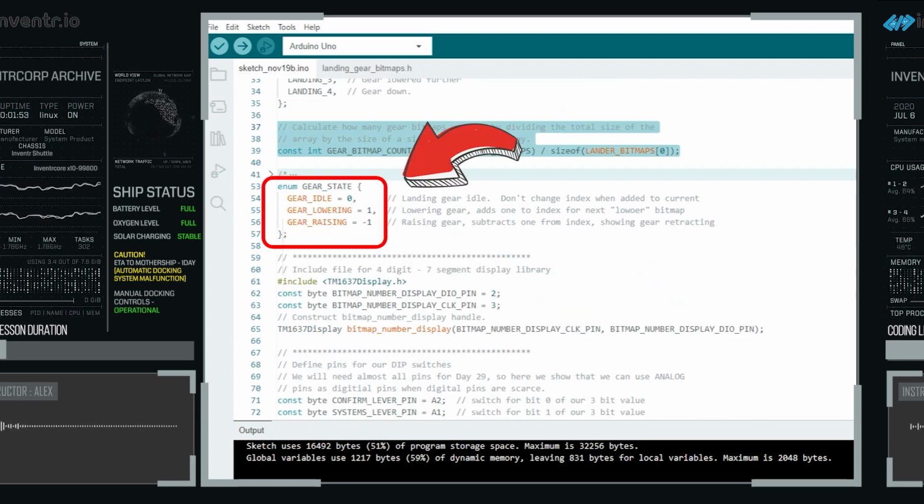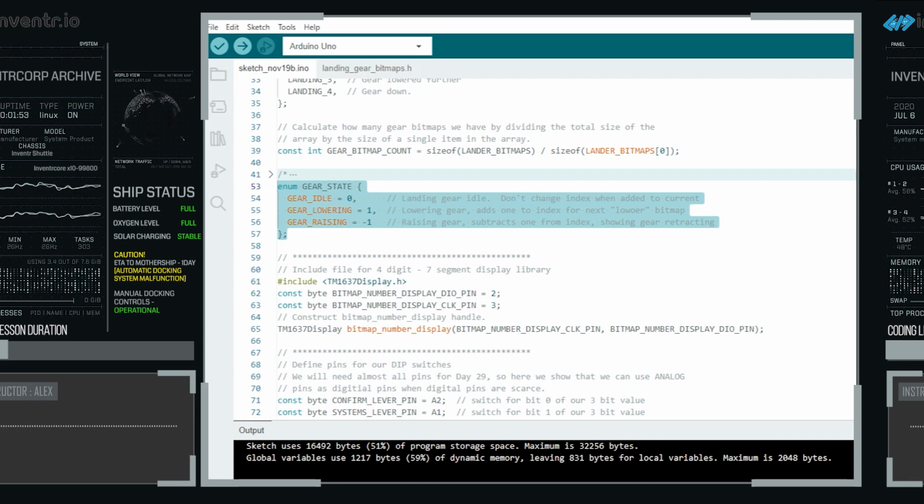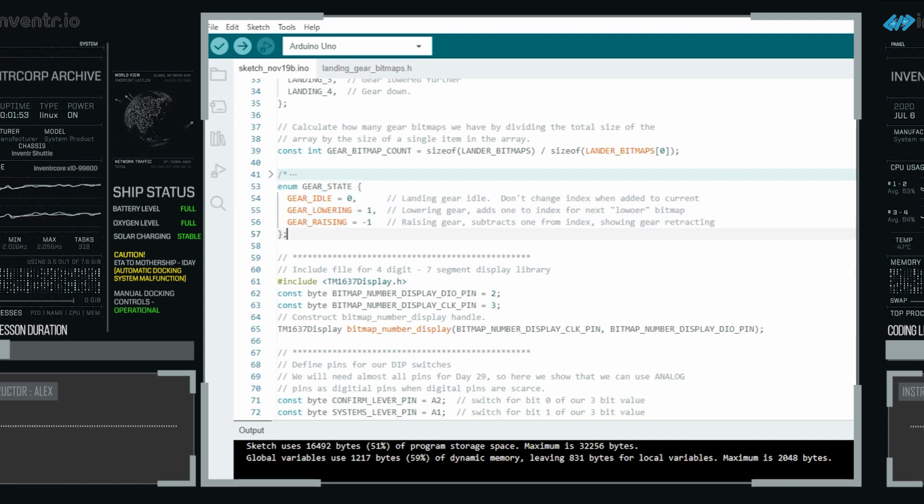Finally, we have an enumerator gear state. In this, we have the following. We have a total of 3 different states that the gears can be in for our landing gear. 0 is going to be where we're considered idle.